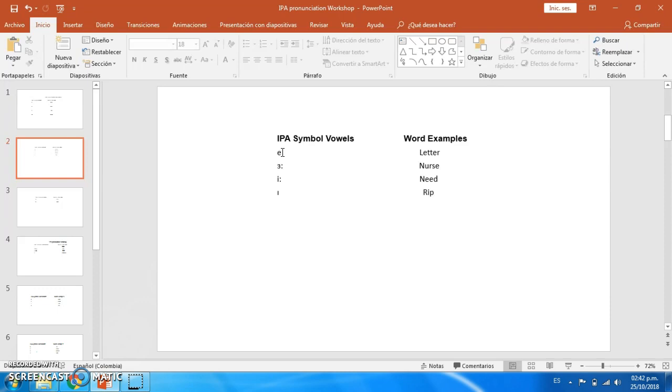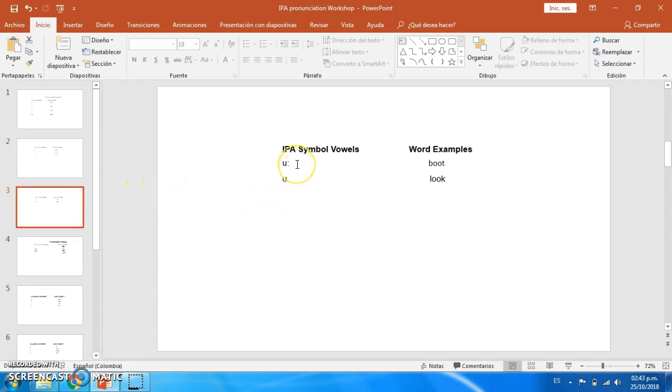This sound occurs in the word letter. This sound occurs in the word nurse. This sound occurs in the word need. This sound occurs in the word read. This sound occurs in the word boat. This sound occurs in the word look.